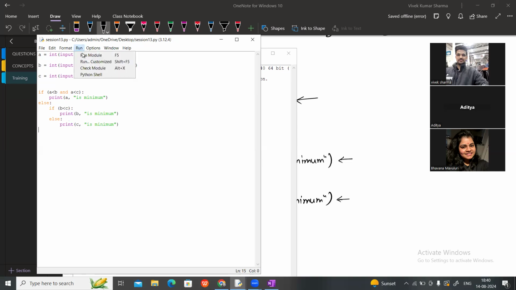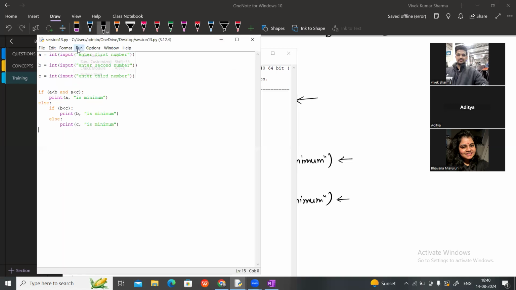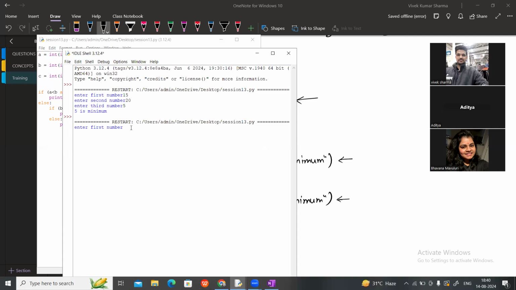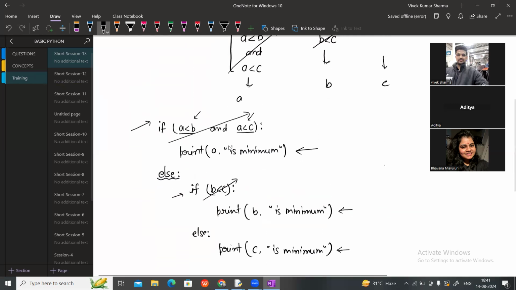Okay, I'm saving this. Clicking on the run button, run module. Enter first number, I can take 15. Enter second number, I can take 20. Enter third number, I'm taking 5. Yeah, 5 is minimum. Again, I'm running this. Enter first number, I can take 41. Enter second number, I'm taking 36. Enter third number, I'm taking 74. 36 is minimum. Okay. So you got this logic to find the minimum of 3 numbers.